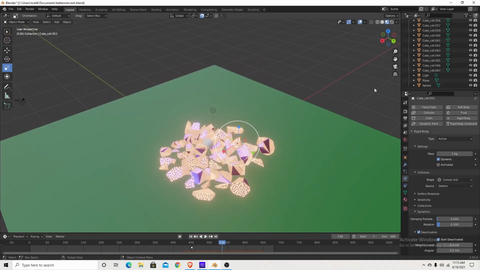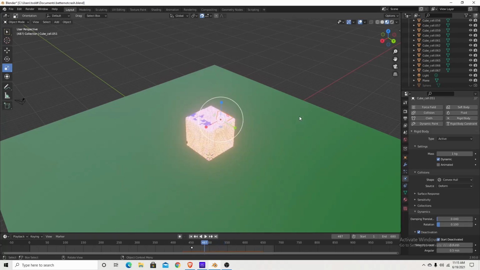And so in the real render, the sphere is invisible, so you don't even see the sphere that hits it. It looks like it's falling out of nowhere for no reason.